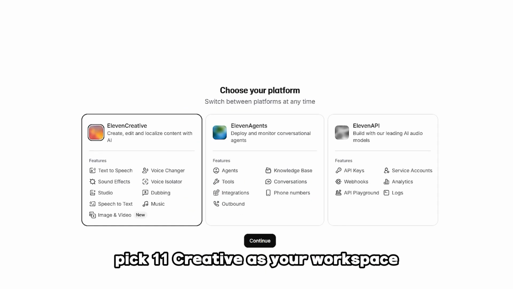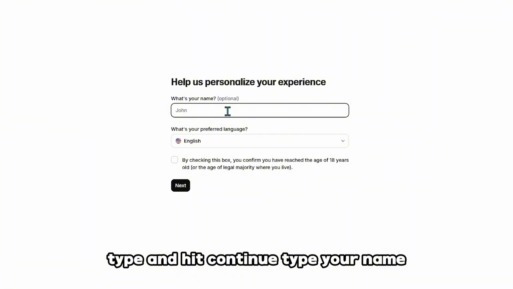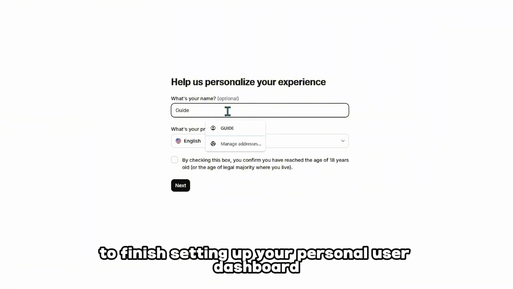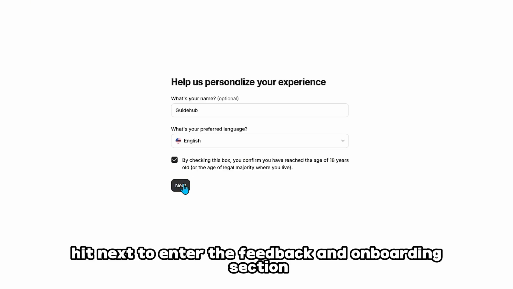Pick Creative as your workspace type and hit Continue. Type your name to finish setting up your personal user dashboard. Check the box to confirm you are old enough to use the platform. Hit Next to enter the feedback and onboarding section.